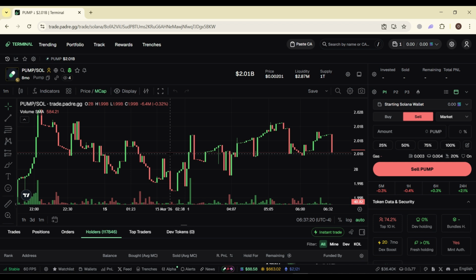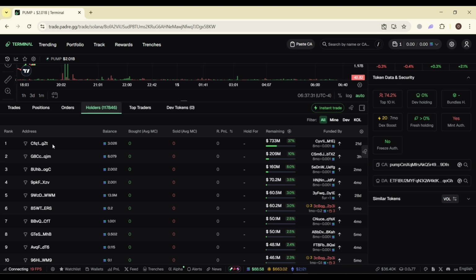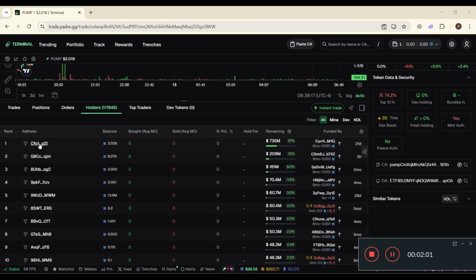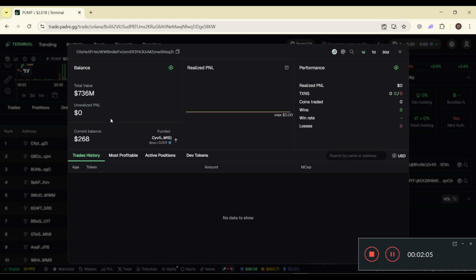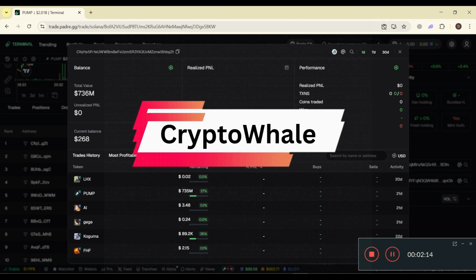Once the wallet is added, you can see when it buys tokens, sells tokens, and moves funds. You can also check this on this platform if you scroll down. If you click on this wallet address, it will show you the history of this holder. As you can see, there is their trade history, most profitable section, their active positions, and their tokens as well. Each and every detail you can find out from this section, right?